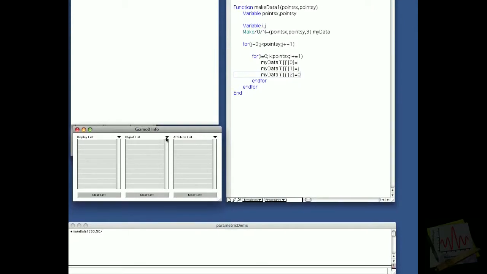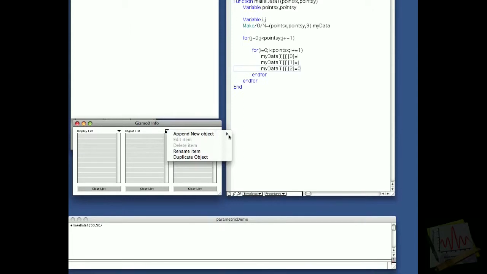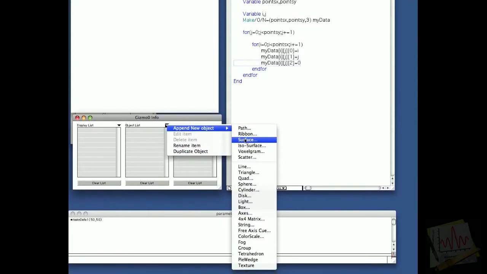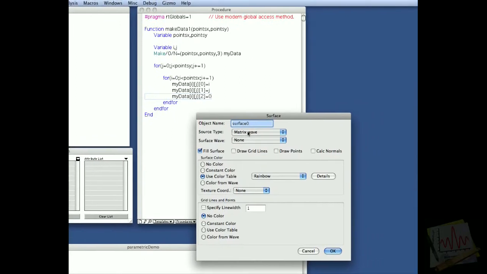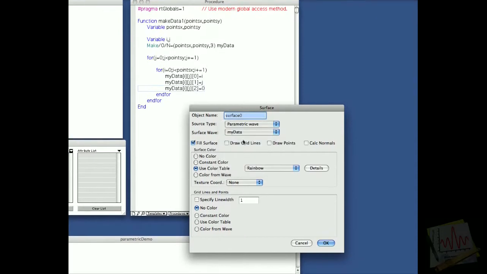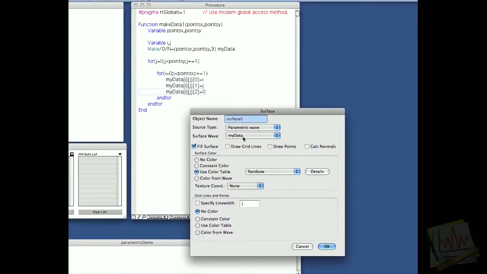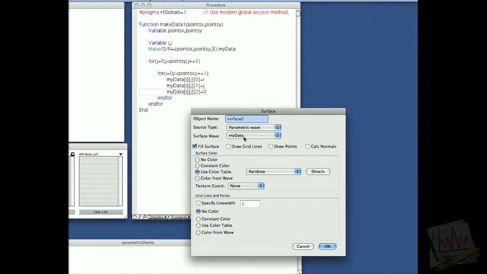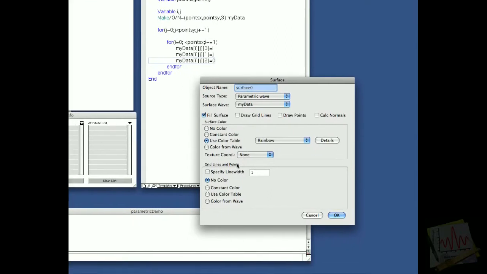From the Gizmo info window, we'll go to the object list and choose Append New Object, and here we'll choose Surface. In the Surface dialog, the first thing that we do is change the source type from matrix wave to parametric wave. When we did that, this automatically picked up the wave that we have, myData, because it's the only suitable wave in the current data folder.